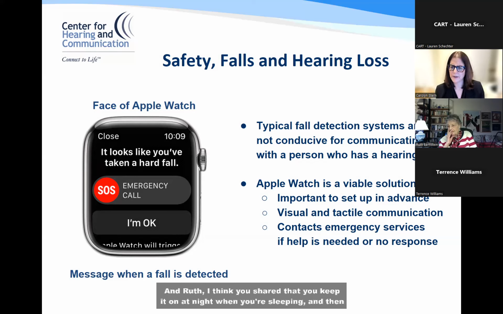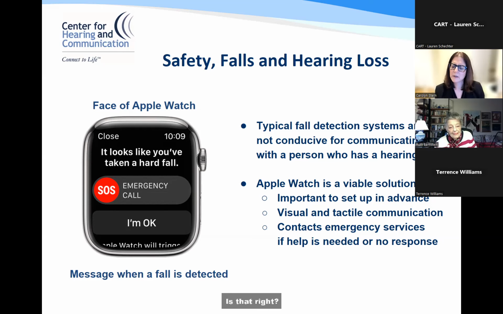And Ruth, I think you shared that you keep it on at night when you're sleeping, and then if you get up in the middle of the night, you know you have your watch on. Is that right?